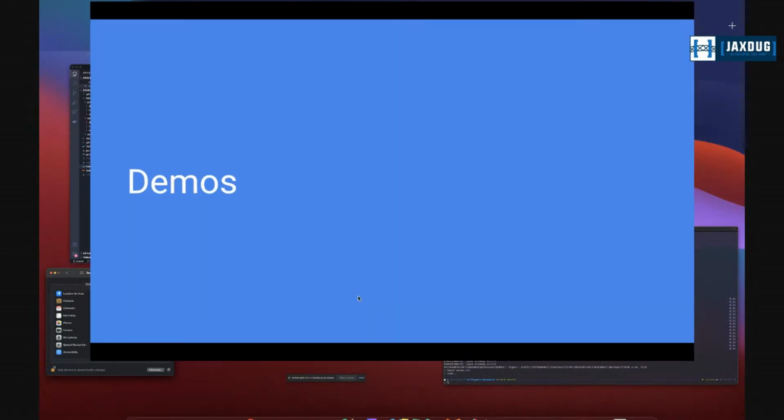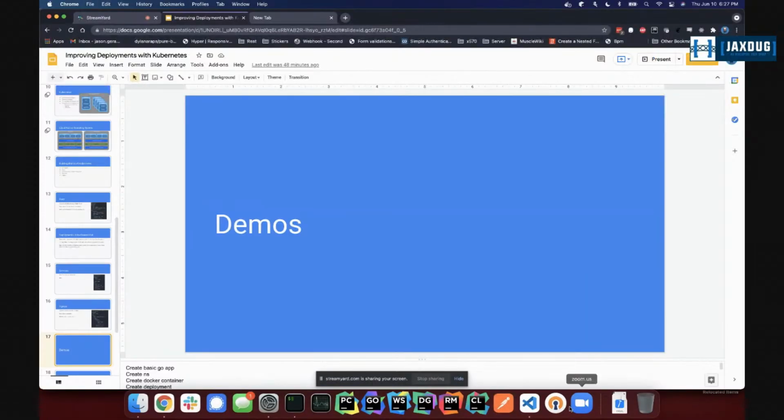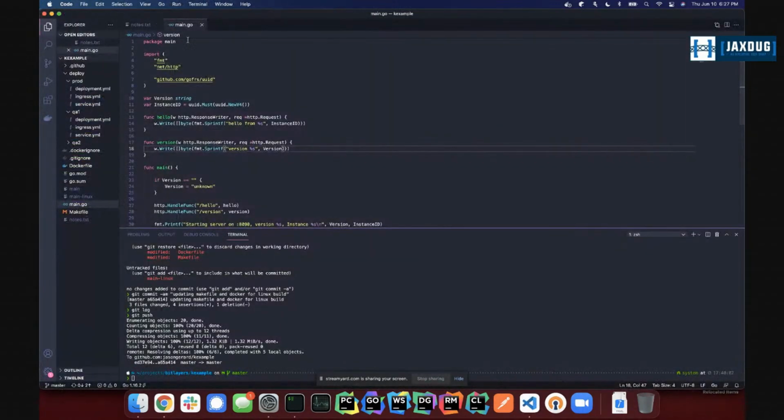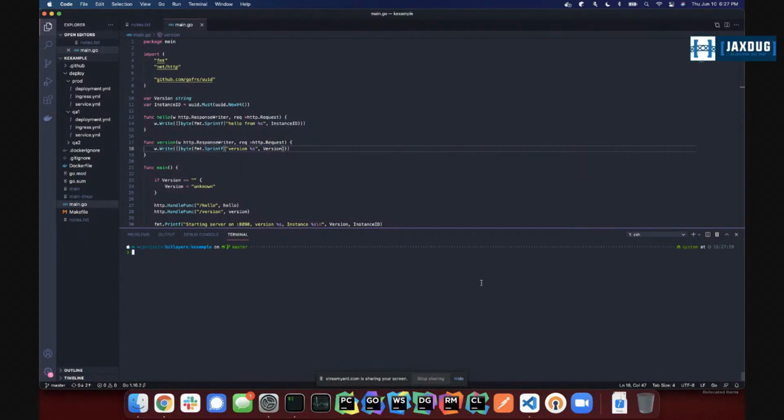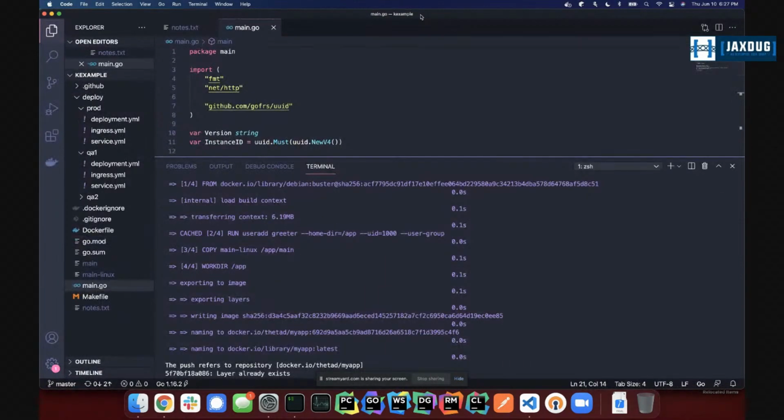Okay, so enough of my talking. Let's look at some code. So let's see, where is my Studio Code? Okay. So what I've got here is, let me make this a little bit bigger. Full screen this.